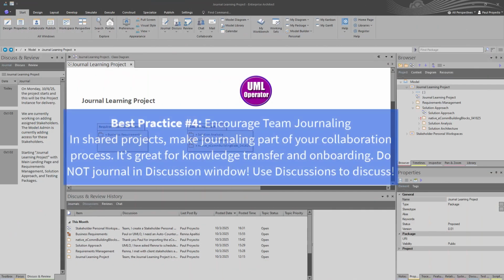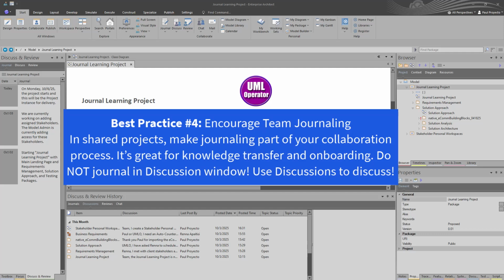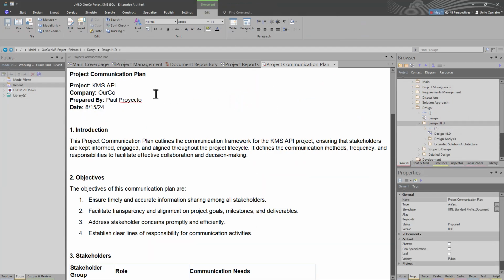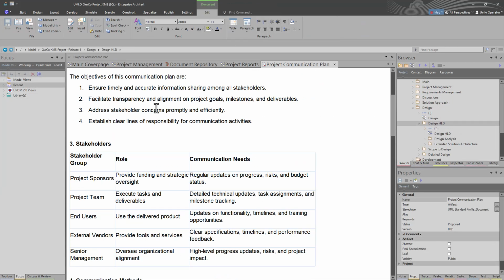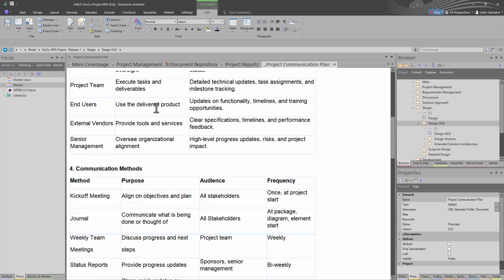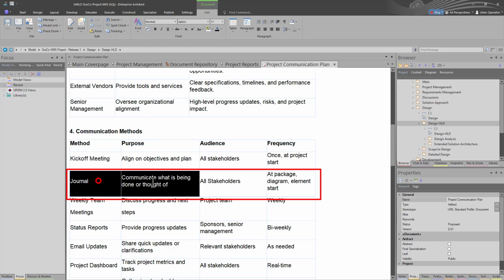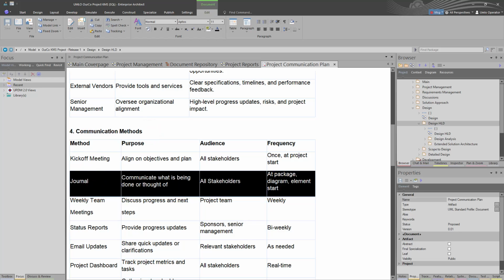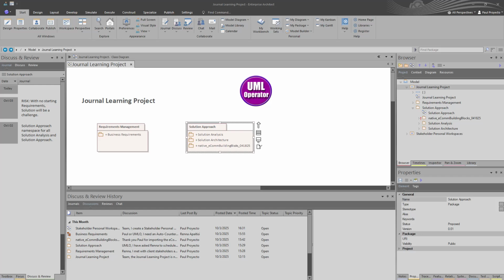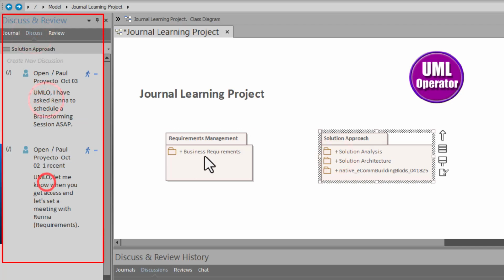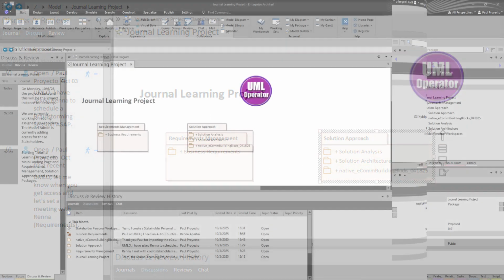Next is best practice number 4, and that is to encourage team journaling. In a shared project, make journaling part of the collaboration process. It's great for knowledge transfer and onboarding, especially onboarding, people coming in and quickly getting acclimated to the delivery progress as they enter the scene. Do not journal in the discussion window. Please use discussions to discuss.